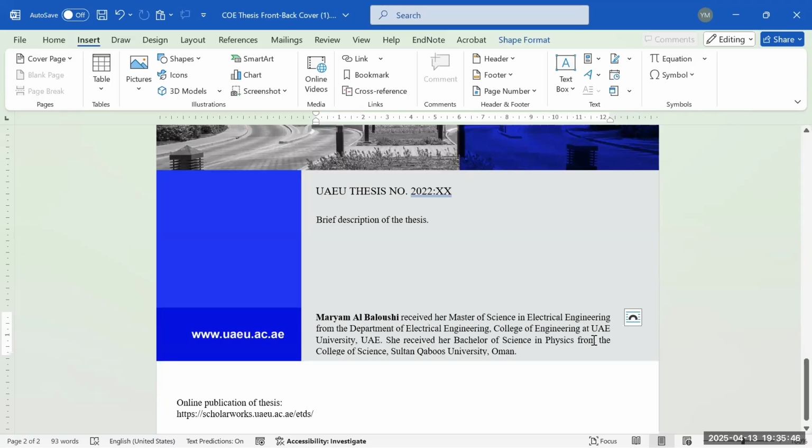But here there is a mistake. Actually, no, it's not a mistake. Regarding the UAE university or the name of the university, you need just to write it down as UAEU like that. Okay, because this applies to all of the students, who should write the abbreviation appropriately, like UAEU, like that, or UAE.